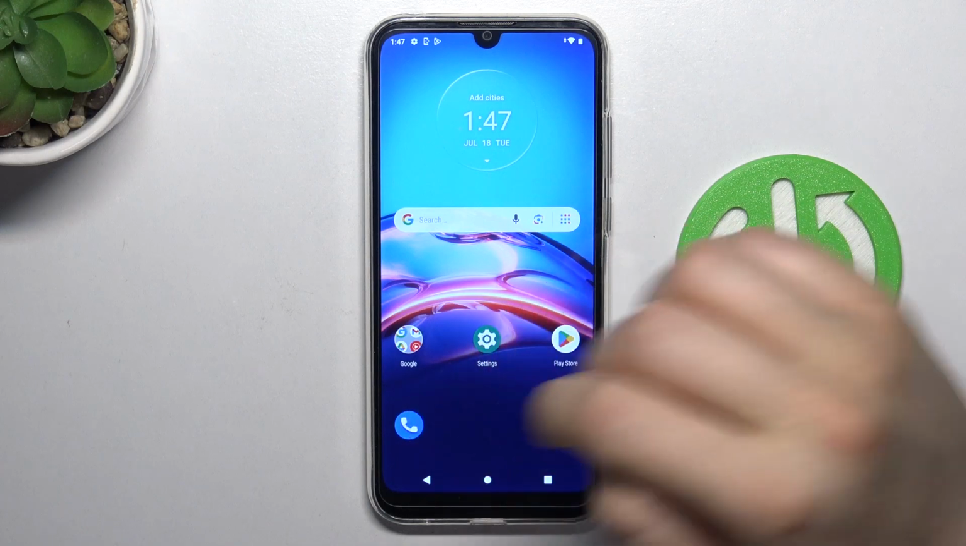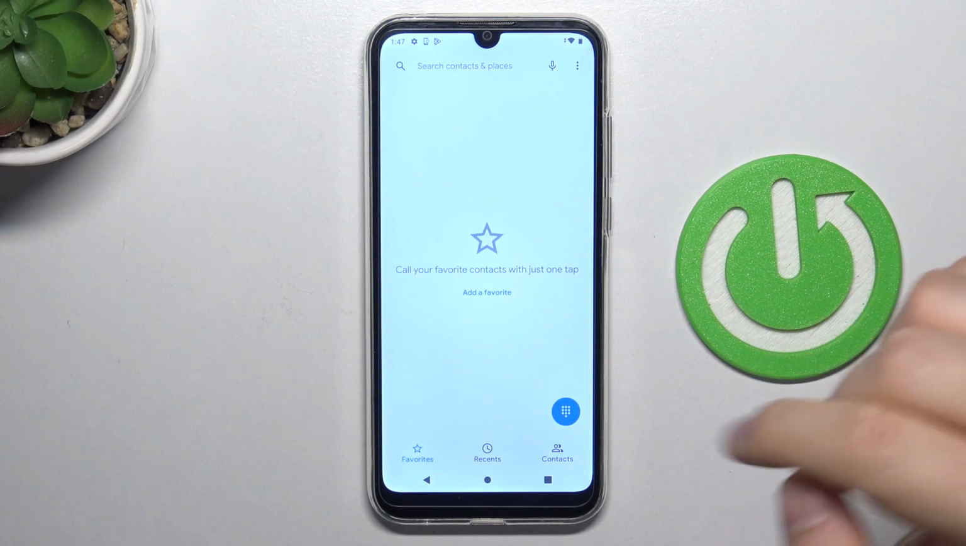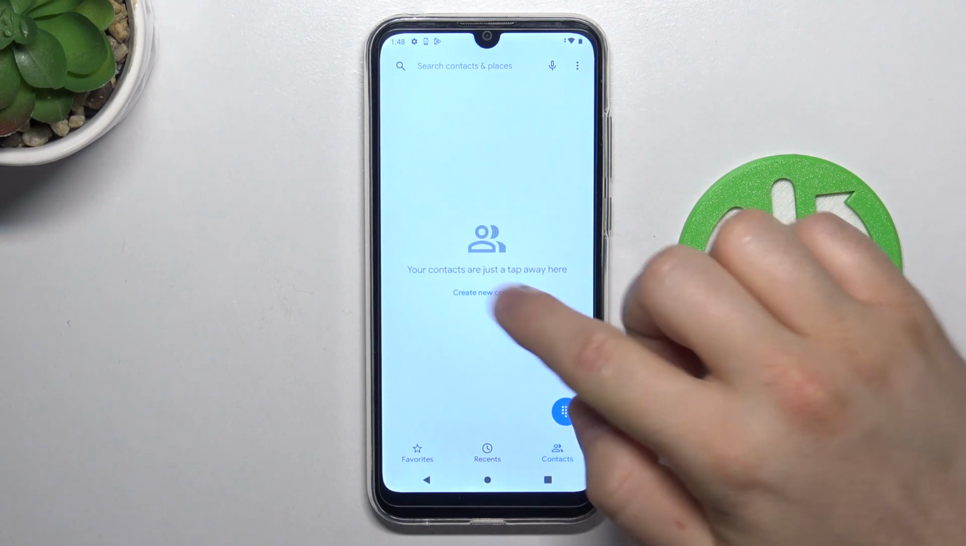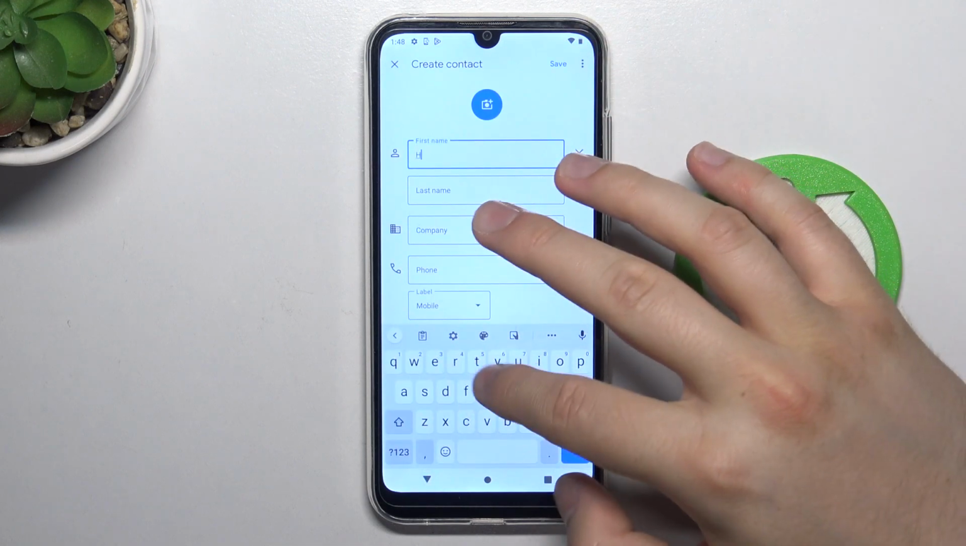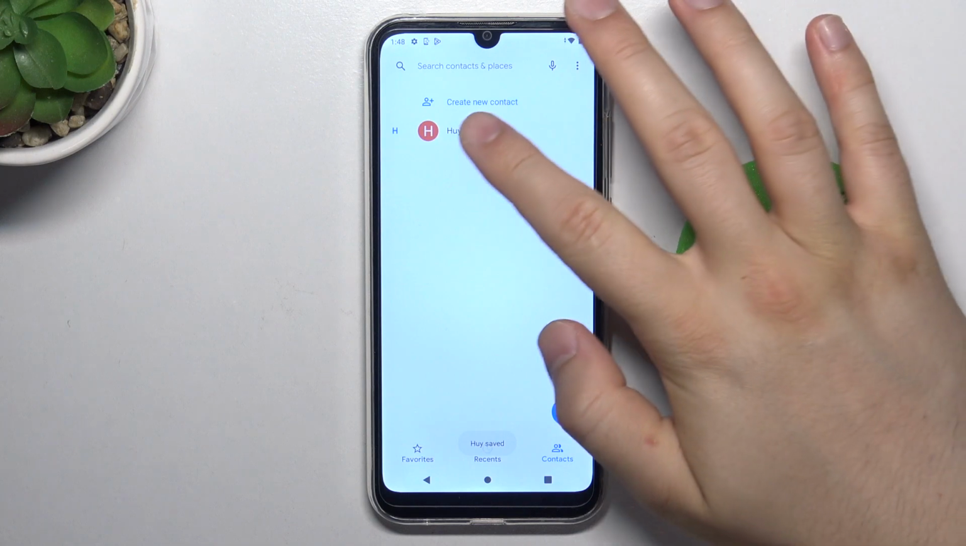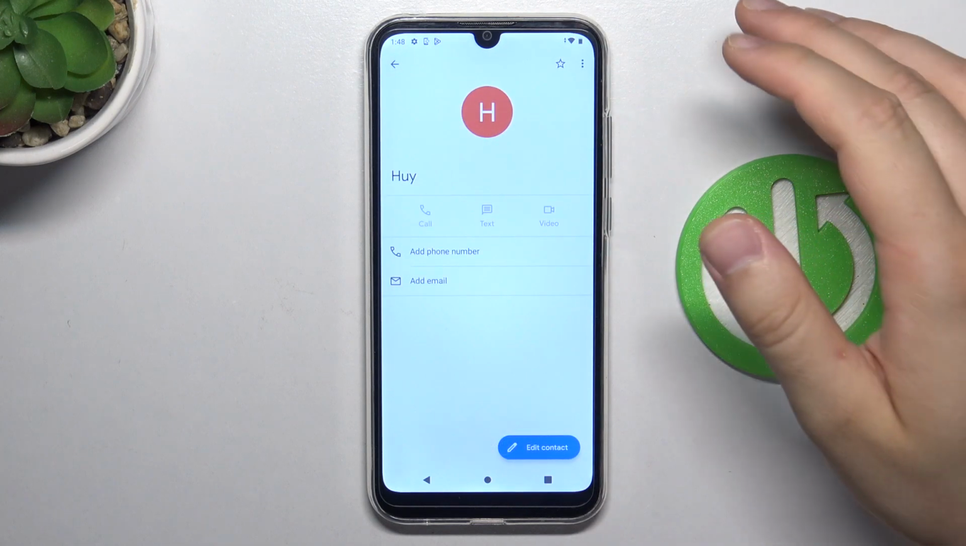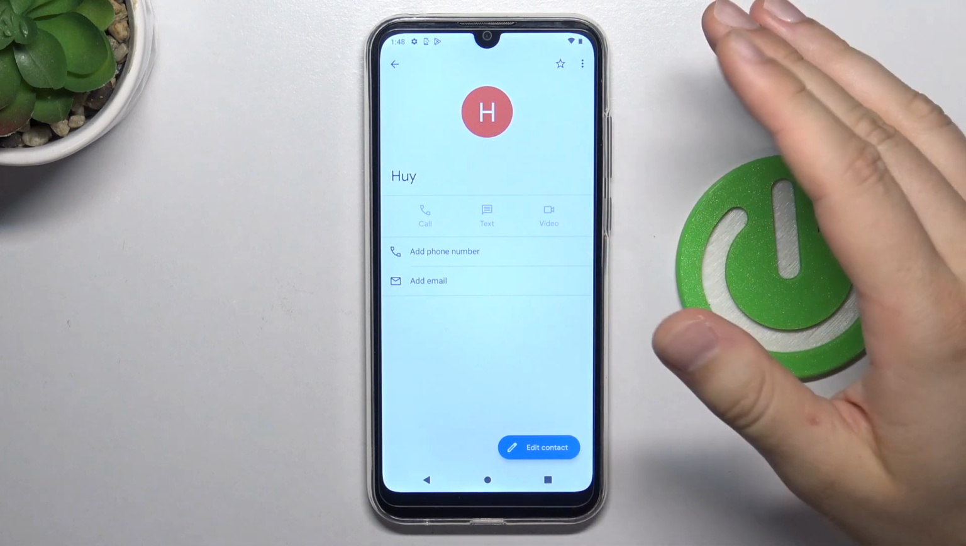So first of all, we have to open the phone dialer, and then we have to move to the contacts. Then we can create a new one, for example. So let's quickly do this, click save, and then from the list you have to pick the contact that you want to switch the ringtone.